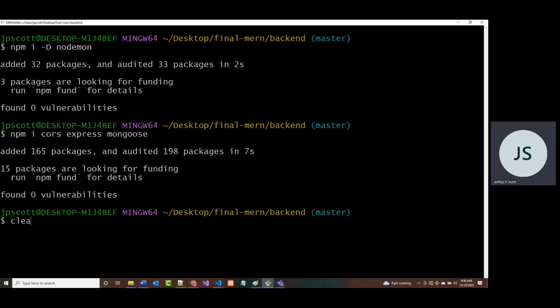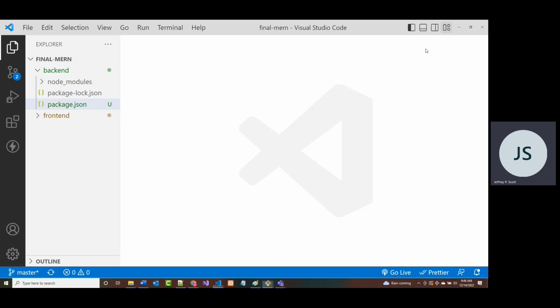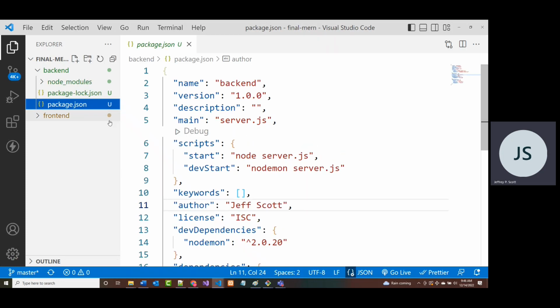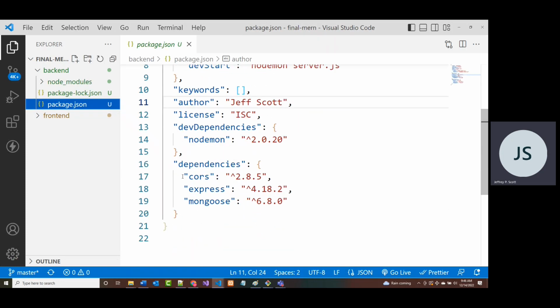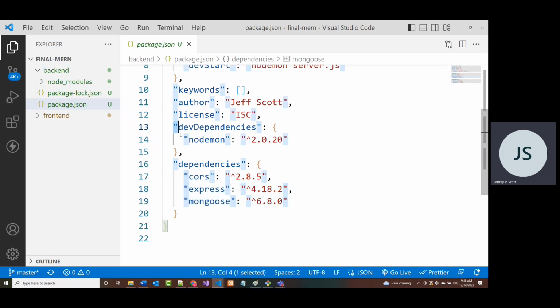All right, I'm going to clear again. And for now, I'm going to put this thing away. And in my package.json, I now have these three dependencies, and I have this dev dependency. And that is what I wanted. Okay, so like I said, that's a start.